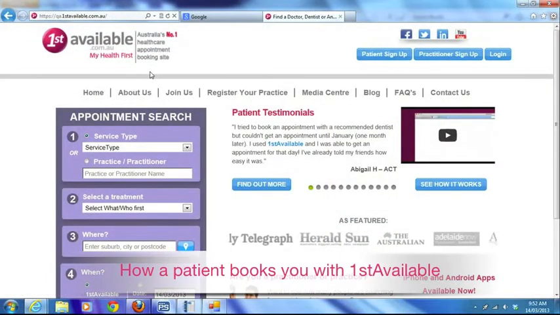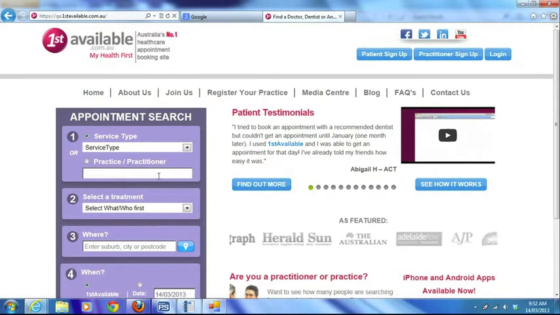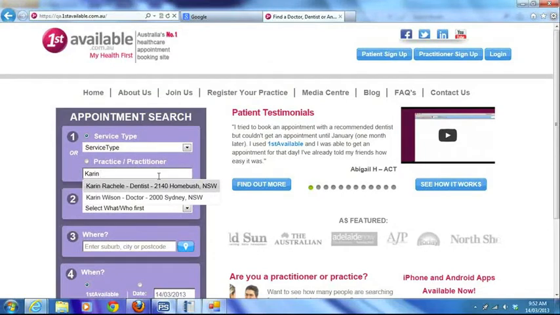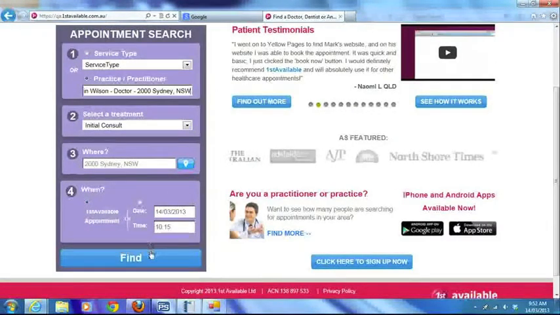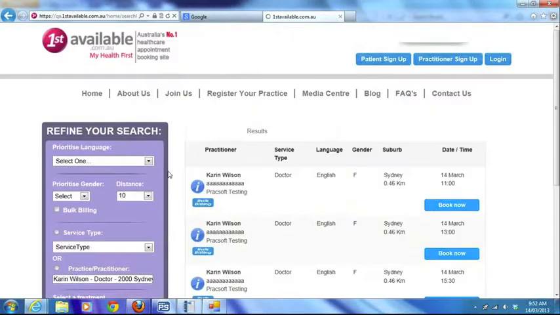This is how a patient can search, find, and book one of your available appointments. On 1stAvailable, patients search using who they need, what they need, where, and when. For example, if they were to type in your practice name and search for the 1stAvailable appointment, you will see the available appointments that you have listed in your PracSoft application.